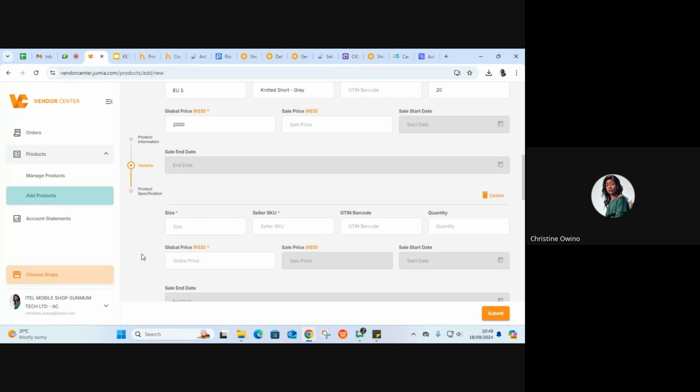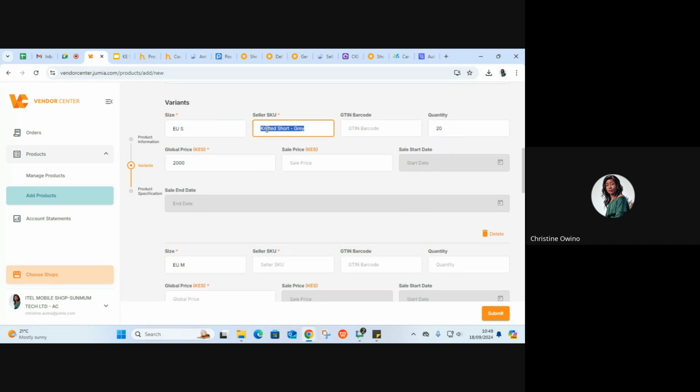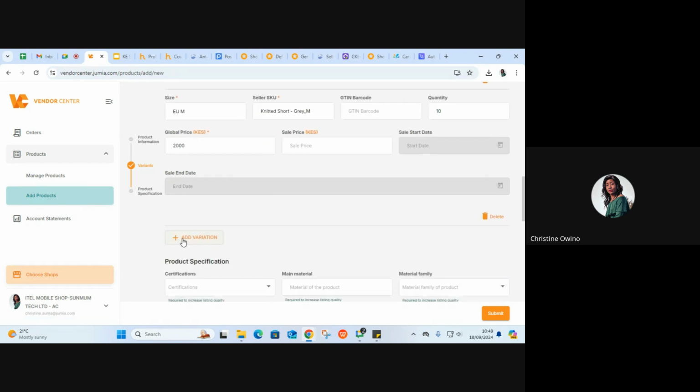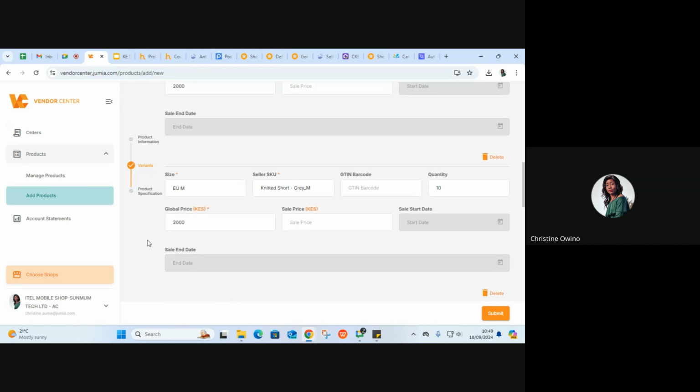Then now, adding variation, since we are selling maybe shorts, you have other sizes for that particular short. Click here, add variation. Let's say we have European medium. Select that. Then we mention that the SKU should be different. You see, when you copy these, it's the same as this. So to differentiate, I'll add the size, small underscore medium, for them to be unique for the gray short. Then we say you have 10 pieces, goes for again 2000. So you'll be adding more sizes down here, add variation until you exhaust all the sizes that you have.